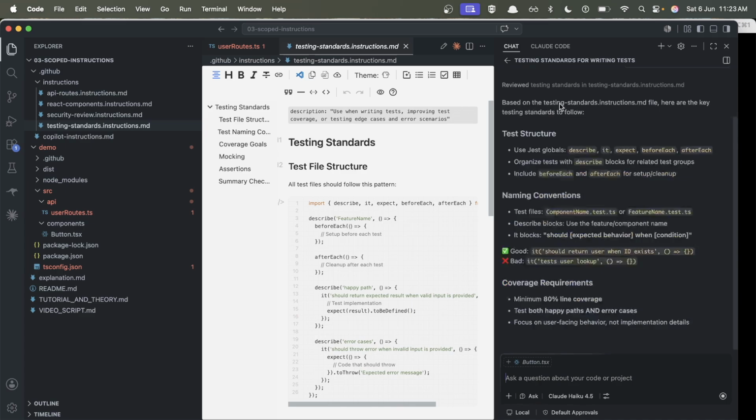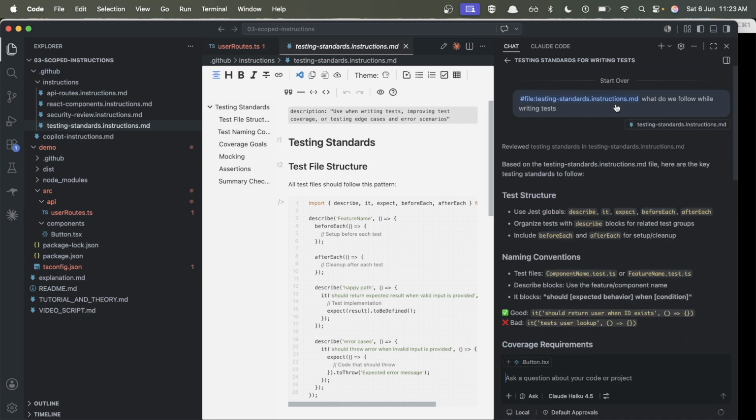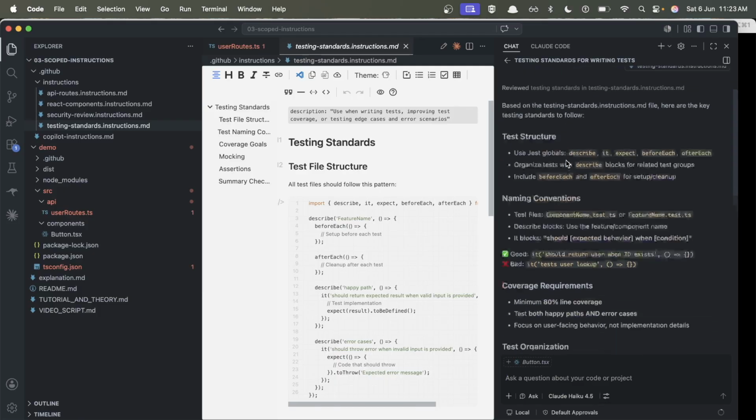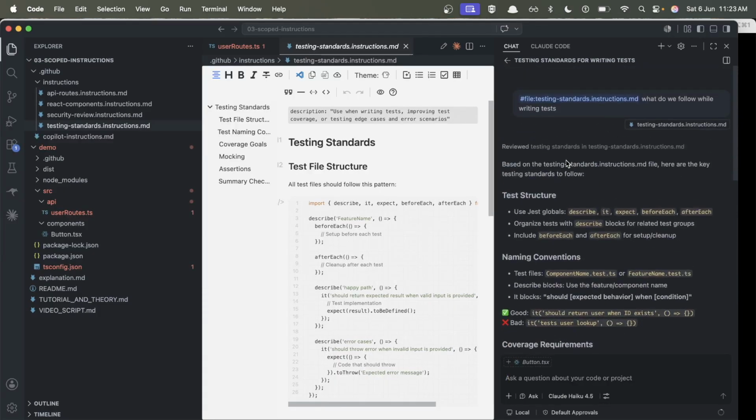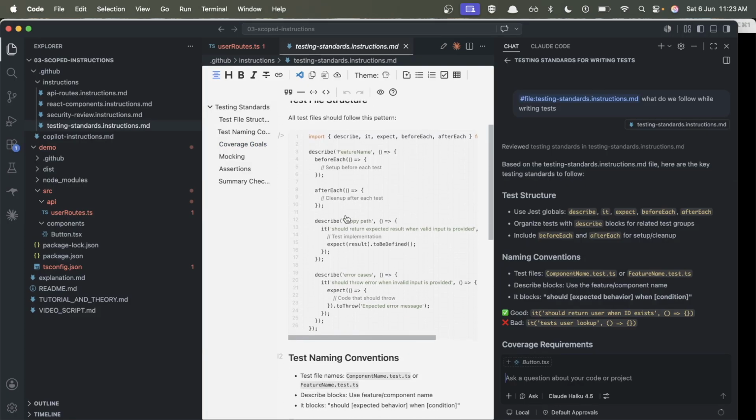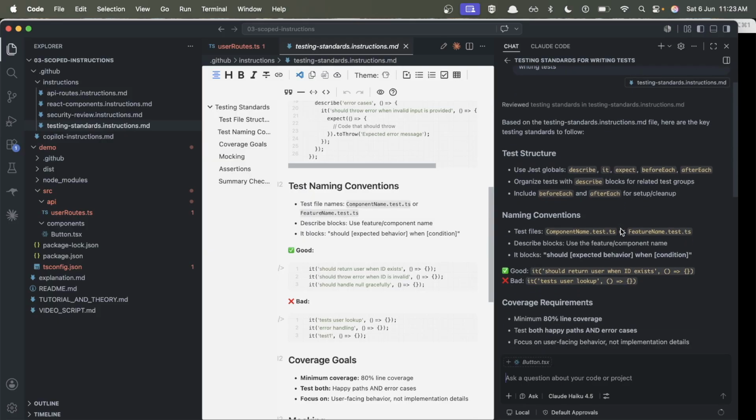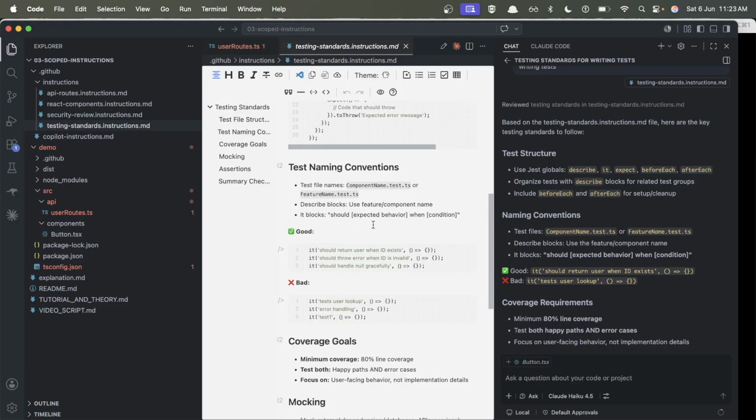So I have passed this file, the instructions.md file, specifically in my prompt. Now Copilot will go to this file, it will read this file and it will give us the answer according to that. If I compare the content in the file and the answer given to us, let's see, naming conventions, the file component test.ts. You can see it's giving us the exact lines, right? Test file names, component.ts and feature name.test.ts.